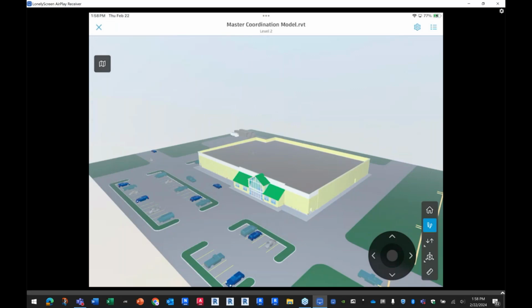Another question: can an issue be attached to a piece of equipment or an asset? Yes, absolutely. Via the asset, you would go to the asset and attach the issue to it. Indeed, and there are different things you can do. You can attach an issue on a PDF.